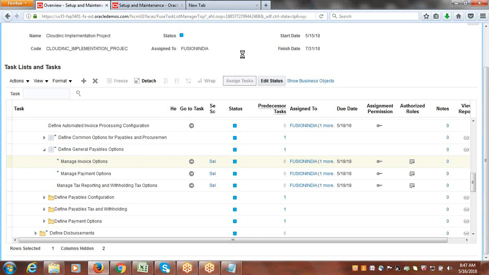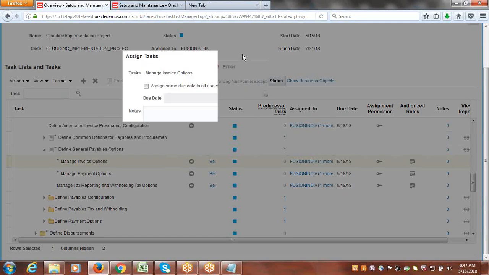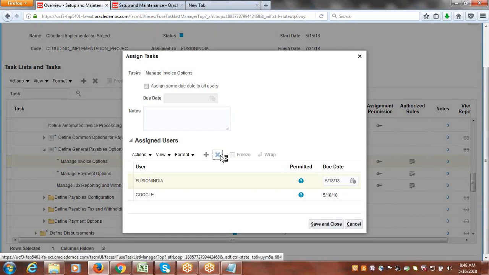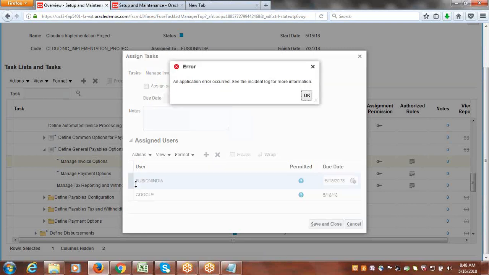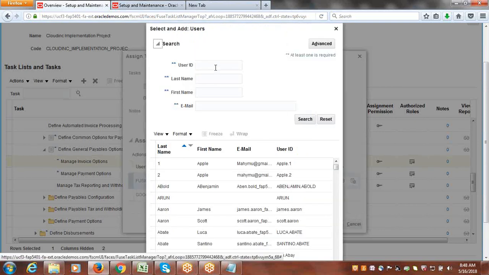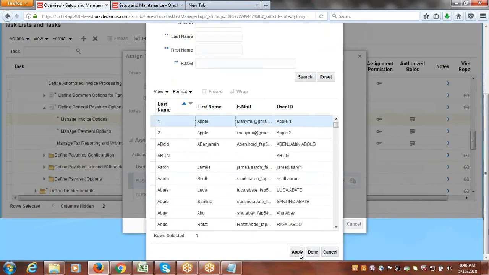It will give you the option to assign the specific task to another resource. If you want to keep these resources on the same task, you can keep them, or else you can remove these 2 resources and assign this specific task to one other resource. In that case, you can delete these 2. There's some application error. Meantime, we'll test it, because you can assign to some other user.